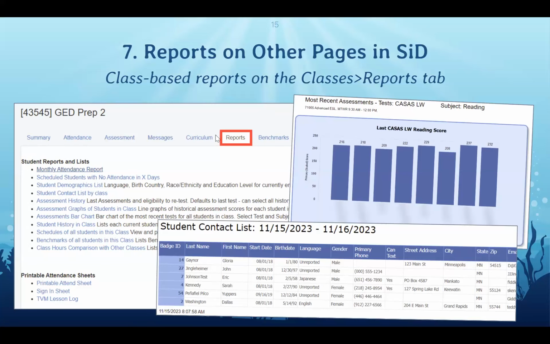But if you click over here to this reports tab, then you're going to see a list of reports that are just there specific for your class. Sometimes I don't know how aware teachers are of this tab and the reports that are there, or how aware you might be as maybe a data person or a manager. Remember that these reports exist right there for your teachers so that they can run specifically for their class. So I just have a couple example screenshots of a couple of those.